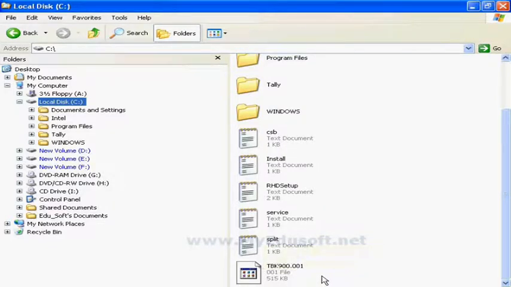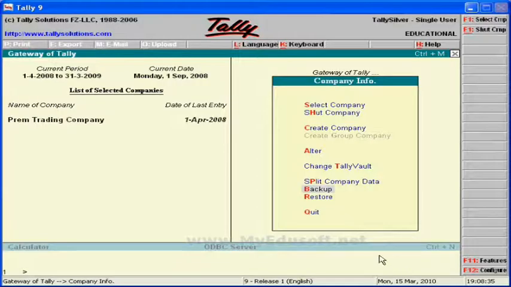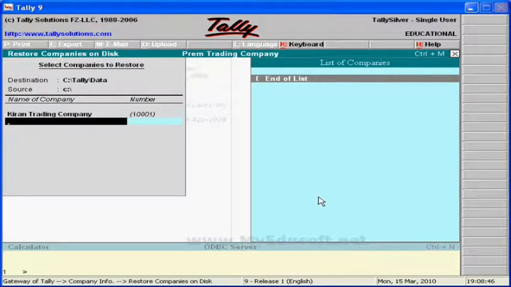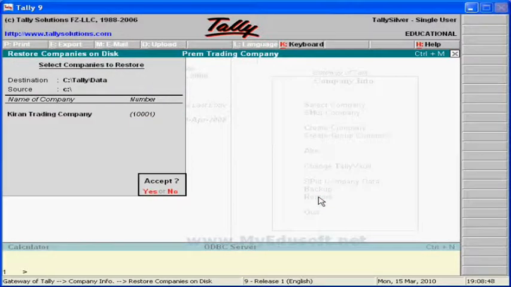And we have a chance to restore the backup. So select Restore. Here we have to give the source C:/. The name of the company is Kiran Trading Company. Finally press Enter key and Y key. If we lose the data in C:/ Tally data, then we have to use the option Restore. Like this we have to restore the data.